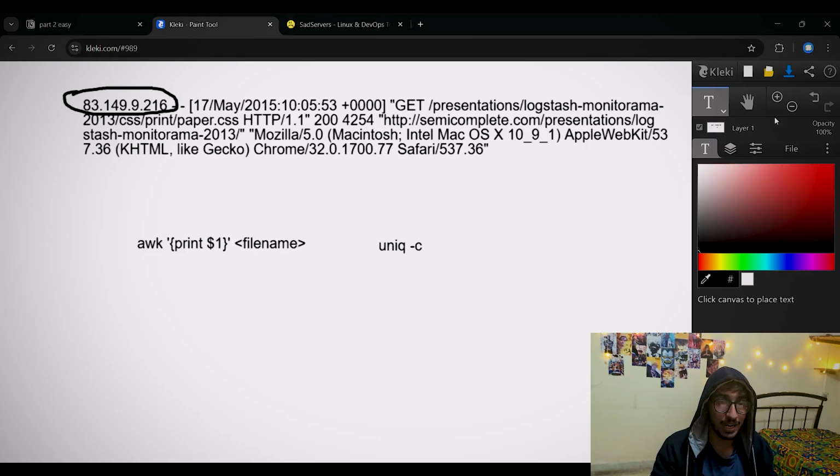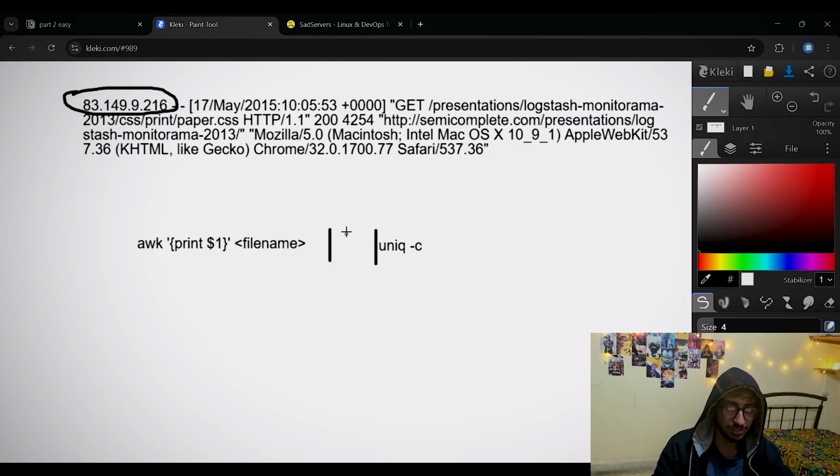So we can use a pipe operator in this case. The pipe operator is just like this: the output of this command will be the input of this command, right? Now there is an empty field here that I have intentionally left out.